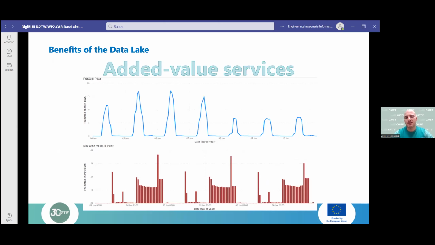But also we can provide this kind of added value services because we can see the patterns of our buildings about how the buildings are behaving in order to detect patterns of energy consumption of data like this case. So in this sense, we can see that our building will consume more or less energy according to the climate conditions, providing more insights about how the building operates. So these are just examples of services, but later on, my colleagues will show the services that are part of the DigiBUILD project. Just here, highlighting the benefit that having a data lake could have.